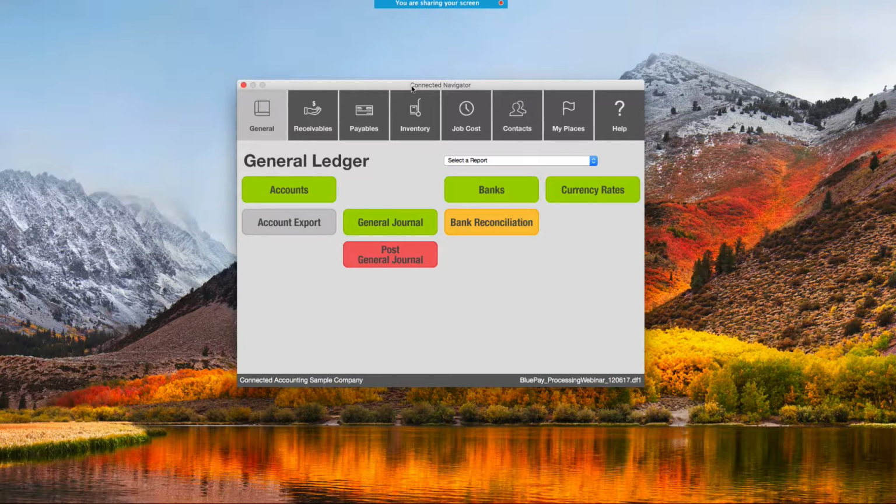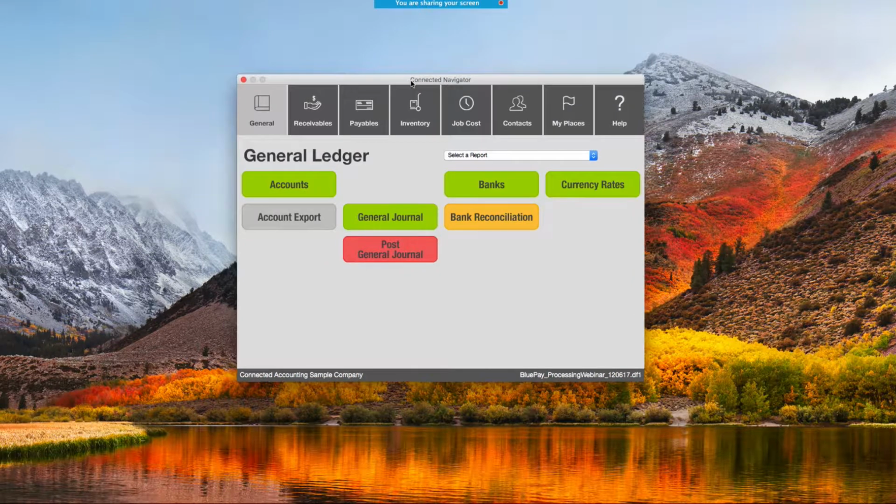The first thing that you need to do is sign up for a BluePay account. Once you sign up and have initiated your account, you're going to get access to log into a BluePay portal, and you'll be able to retrieve a set of credentials. Once you get those credentials, you can enter them into Connected. Connected does have to be unlocked, so you do have to contact us for an unlocking code. Once you receive that code, the BluePay processing features are available.